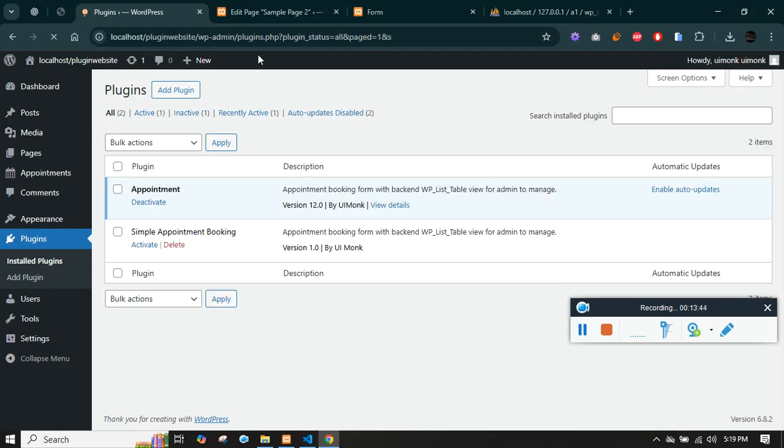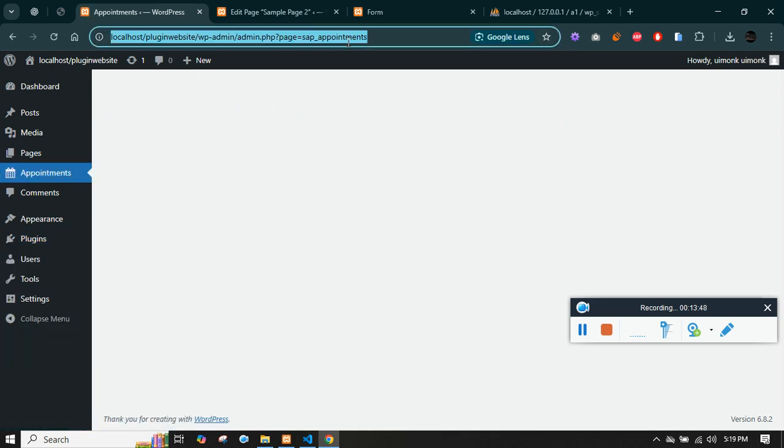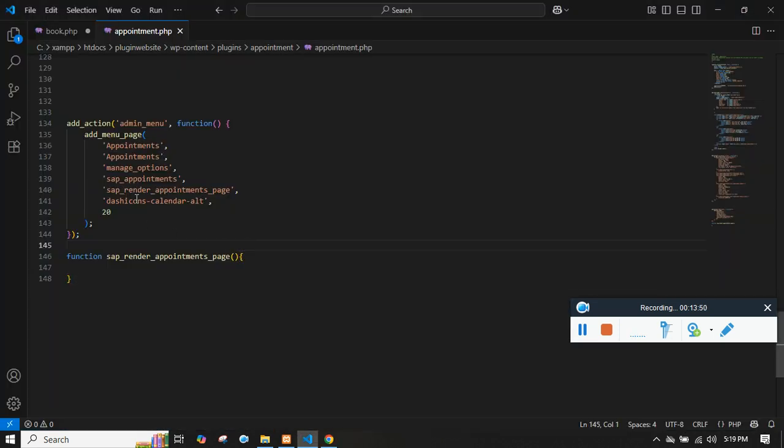Now if I refresh, you will see your appointment. If I click on it, you will see the slug changes to the SAP appointment. Simple appointment plugin is the short form of SAP. Now this is coming from the slug which you have triggered.